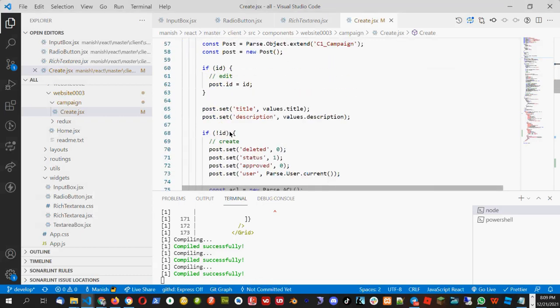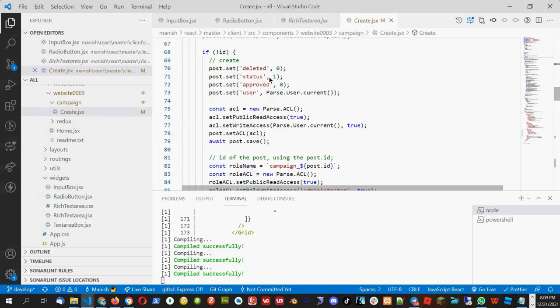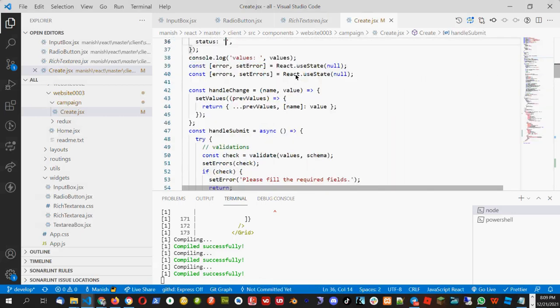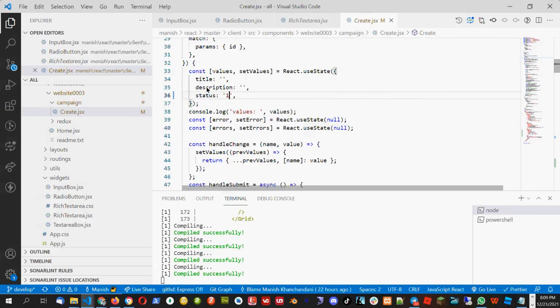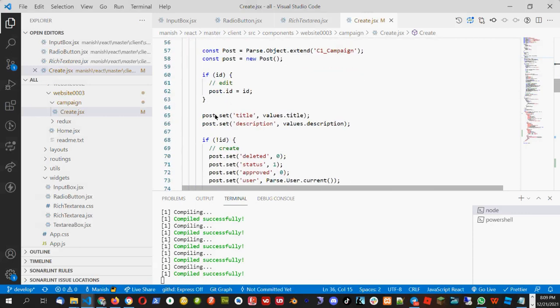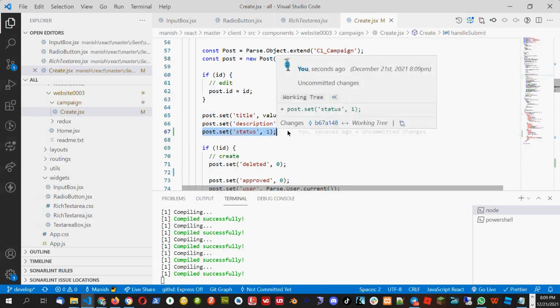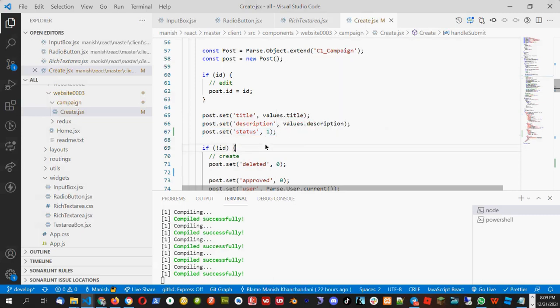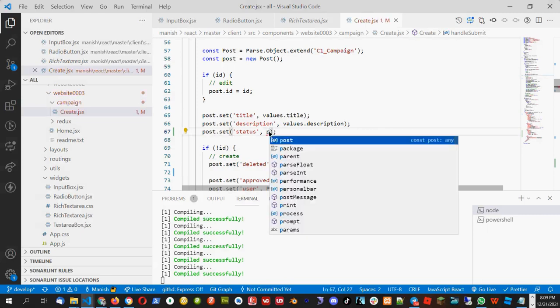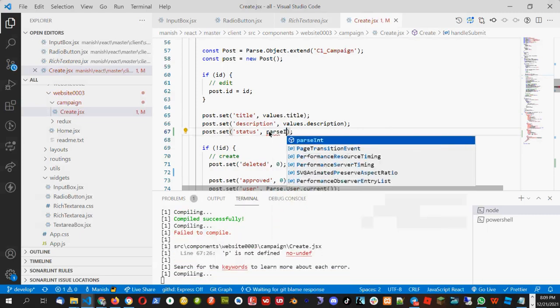Now it is in the format of a string. So we need to convert it to integer before submission. So here I will move this up because it should be available in both the cases, in case of create also, in case of edit also. Sorry. So let's convert it into the integer before submission.